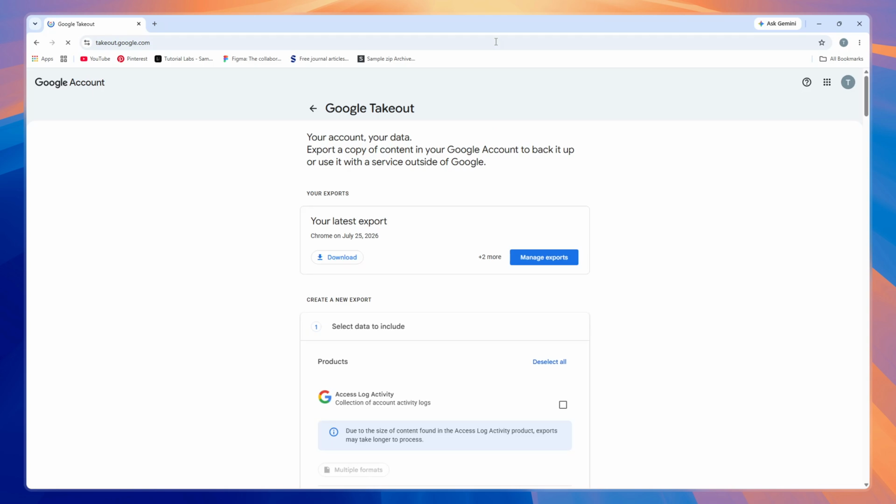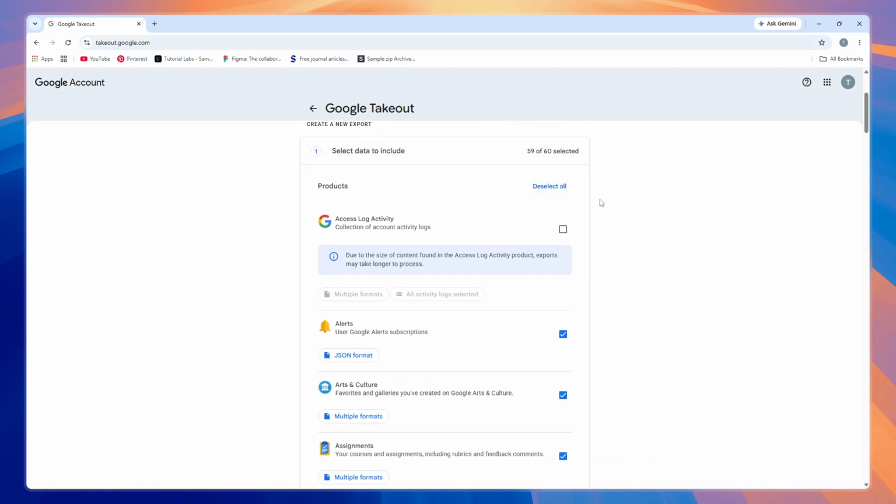When the Google Takeout page loads, you'll see a list of all the different Google services you use. By default, everything is selected, but since we only want your Chrome history, look for the button near the top that says Deselect All and click on it. This will uncheck everything, giving you a clean slate to work with.